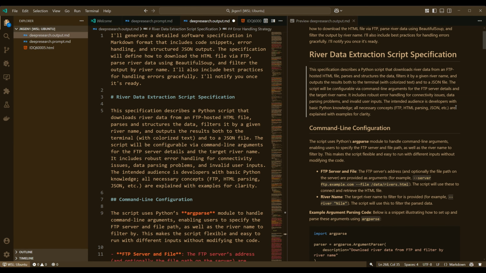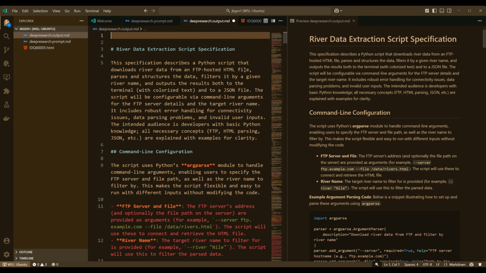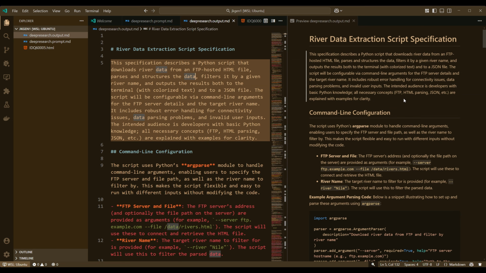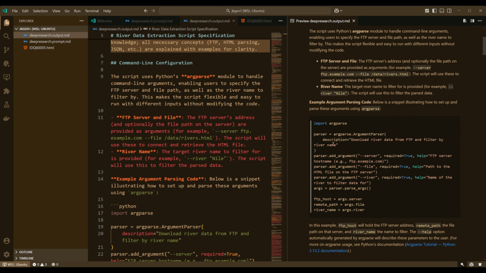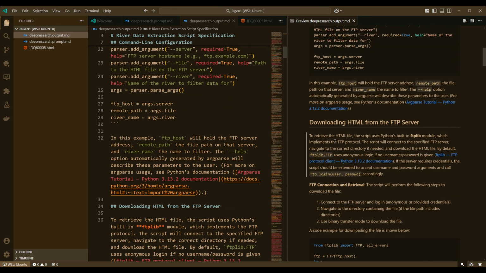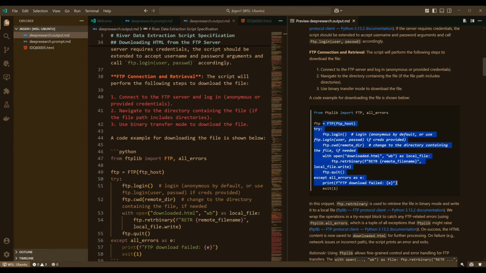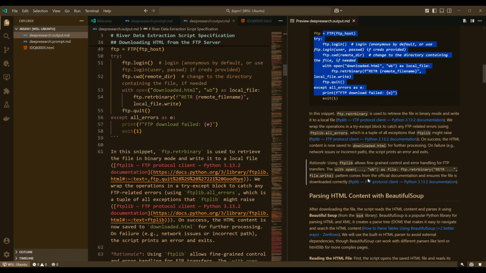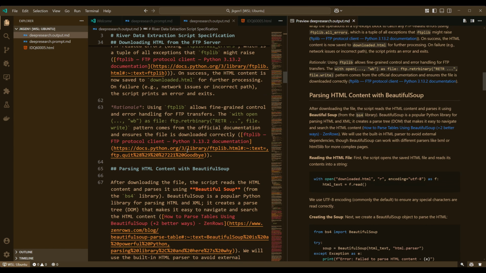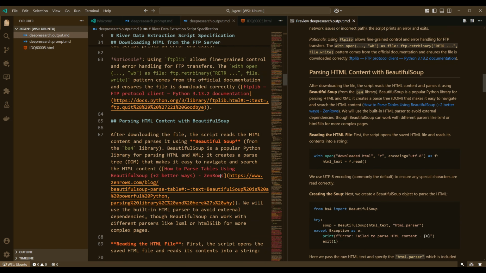Okay. All right, so we don't need this. There we go. Okay, this specification describes a Python script. Looks pretty good. There's the FTP server. There are some arguments, so it's given us pretty good guidance on the argument parsing. Okay, how to download an HTML file. Connection and retrieval, it's using ftplib. Okay, interesting, it's using retrieve binary or something like that. It's not scrolling very well on that side. I think the HTML content goes into Beautiful Soup. All right, so it's going to save the file and parse it.